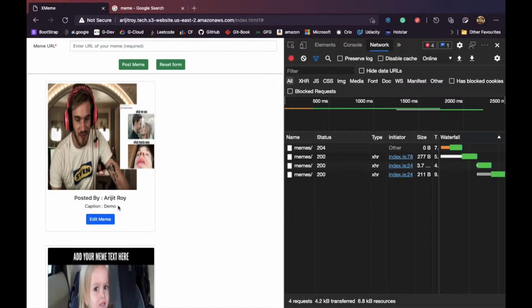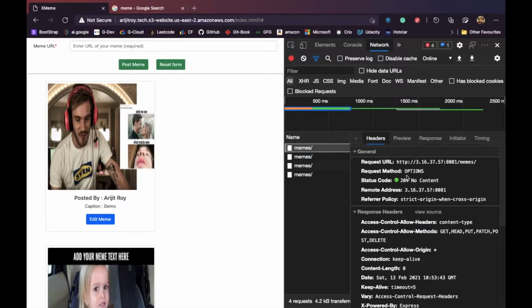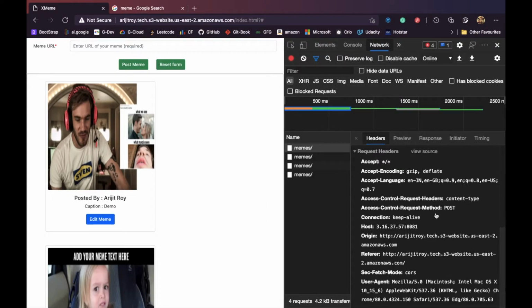In the network tab you can see that there are four requests. The first one is the request method OPTIONS, which returns a status code of 204, which means that a request is successfully made, but the client does not need to navigate away from its current page. And the request is made at this URL, which is the backend URL, and the backend is running at 8081 port, and the endpoint is memes.